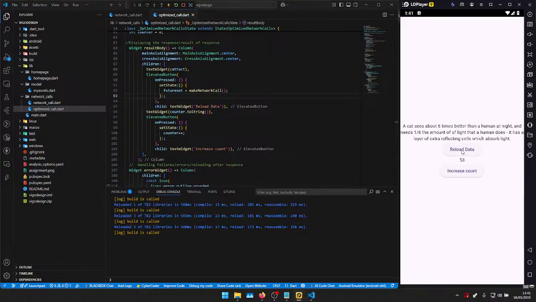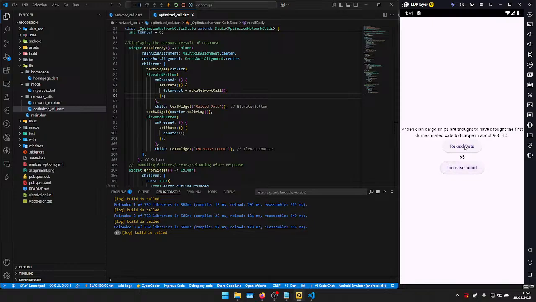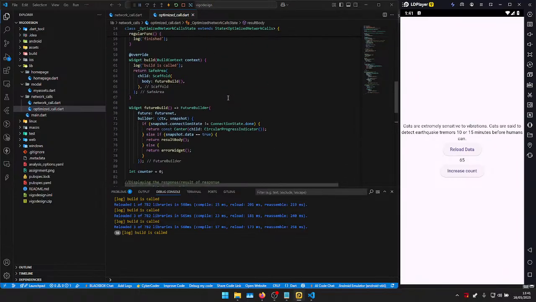Hit reload, it reloads, hit reload, it reloads, hit increase counter, it does not affect. Hit reload, it reloads. So that's just it about using future builder.